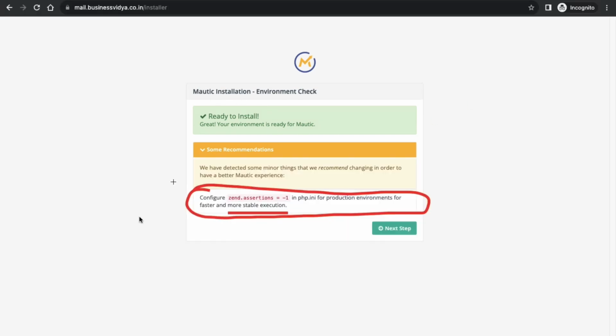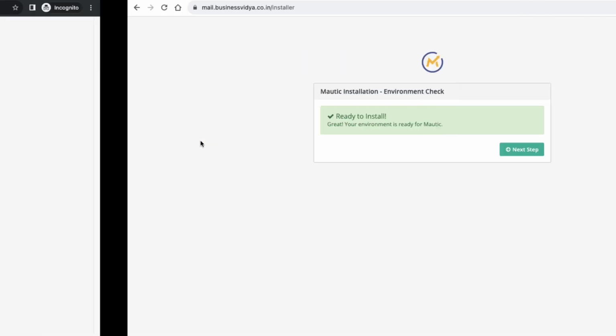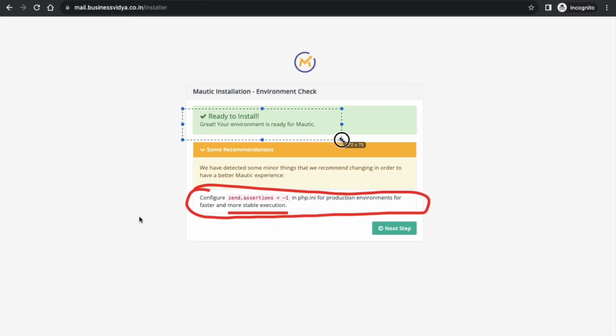Okay, so now guys, you can see that I was facing this problem. Mautic says that it is going to give you some recommendations when you install it. So right now you can see everything is solved and it is ready to install. Here it also says great, your environment is ready for Mautic, but it may also show you some recommendations which you have to solve. It is not compulsory to solve them, but of course if you can solve them, you can. In that case you may face different problems.